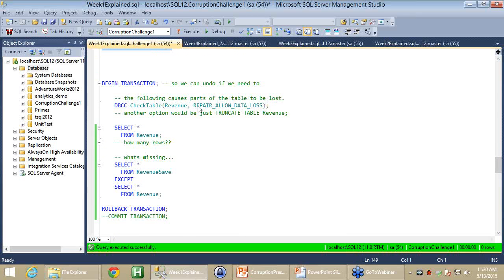Now let's take a look at repair allowed data loss. So I'm going to begin a transaction so we can undo it if we need to. This check table with repair allowed data loss is going to go through and scan that table, and if there's any corruption encountered, it's going to throw out the pages that are there and basically free up the pages, and whatever rows existed in those pages that were corrupt will be lost at that point.